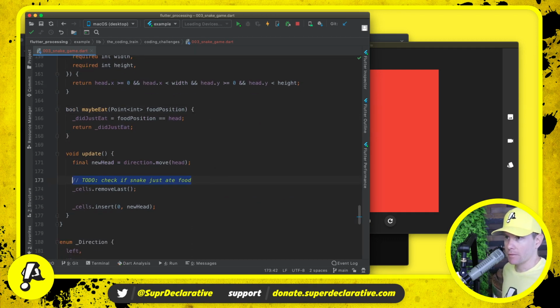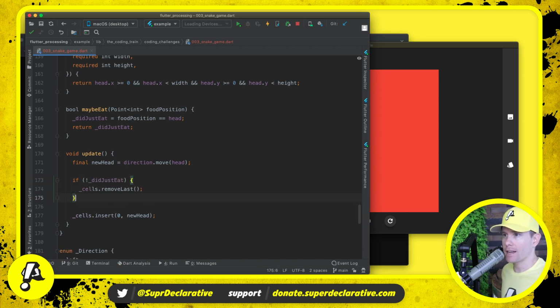Down here in update, only if we did not just eat do we want to move the last cell. Otherwise, we want to grow by 1. But then after we eat, we need to set that back to false so that we don't keep growing forever.